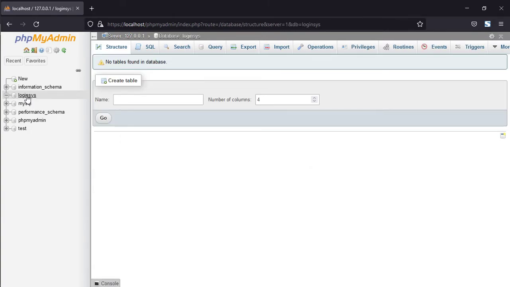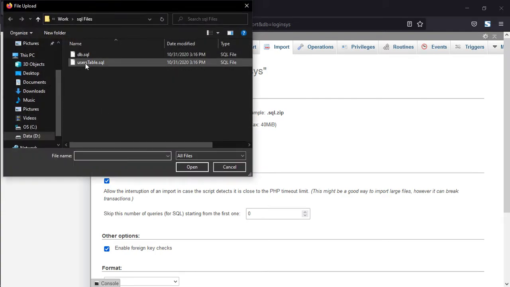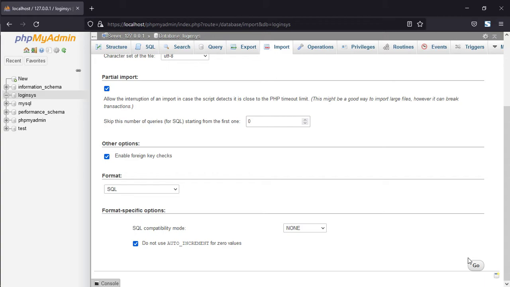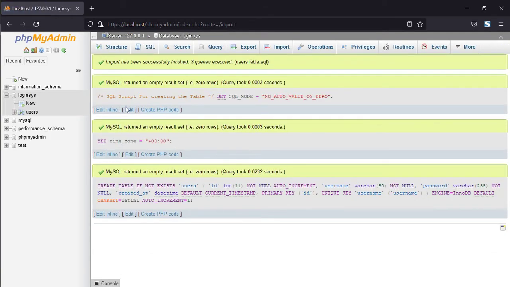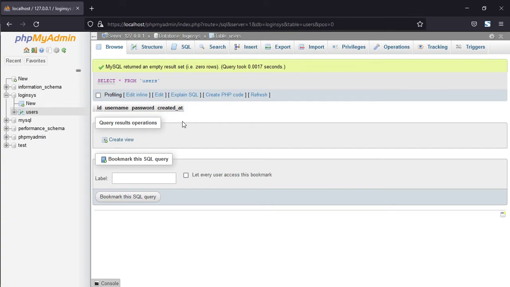So I'm going to get into login_says, and I'm going to import another script. This is the user table.sql, and I'm going to open it and execute it. This is going to create a table with all the bells and whistles we need. So we are now prepared to use this database.